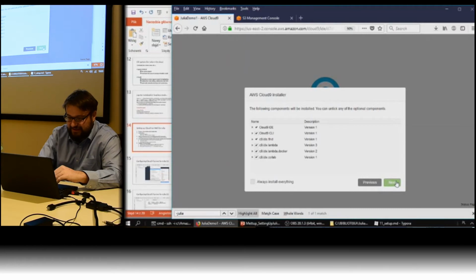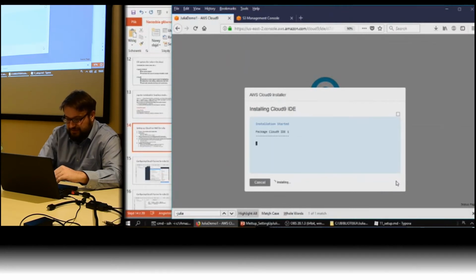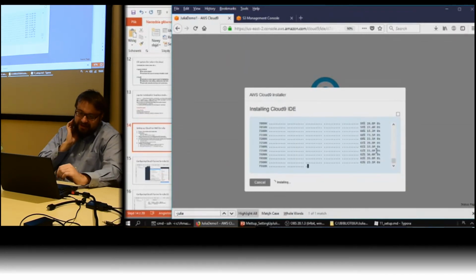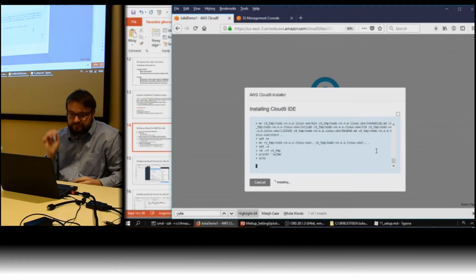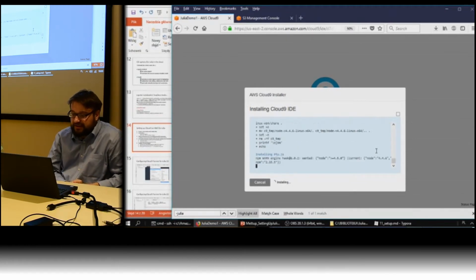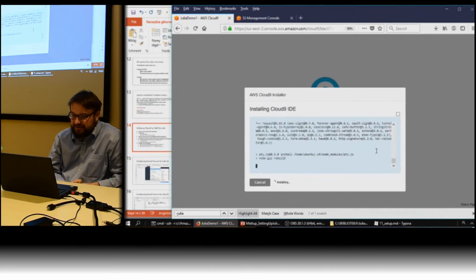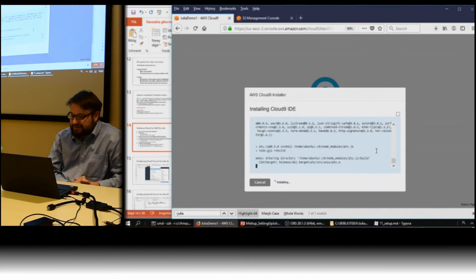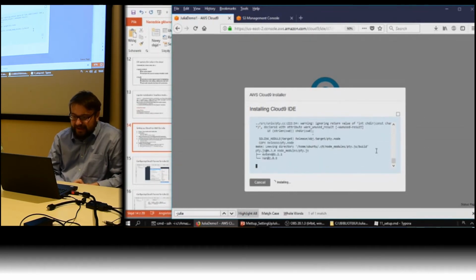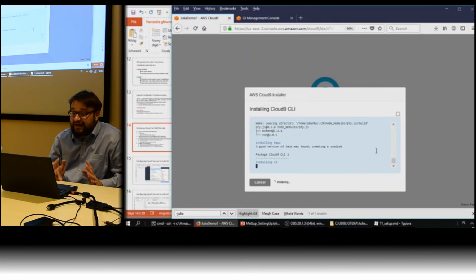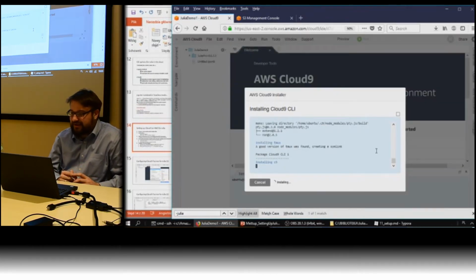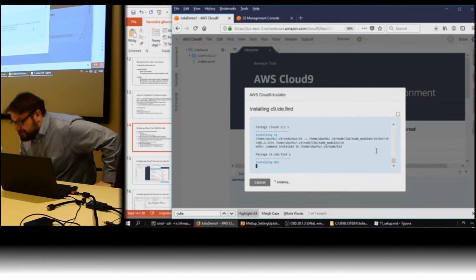So what will be installed? I'm just choosing the defaults. And now, once I've clicked next, Cloud9 IDE is being installed on my EC2 instance. All the packages and the stuff that is there will be installed. And I know it takes around 2 minutes. So I think the environment is coming to life.